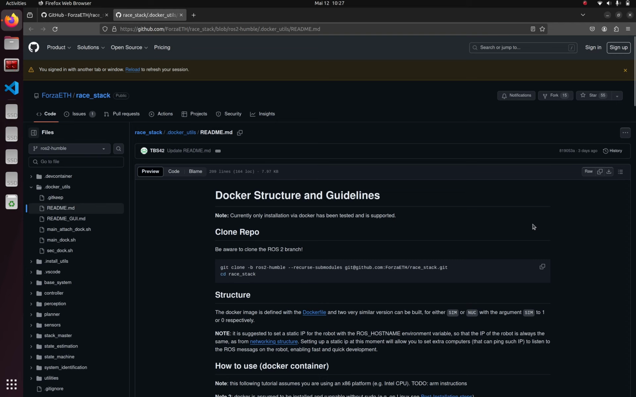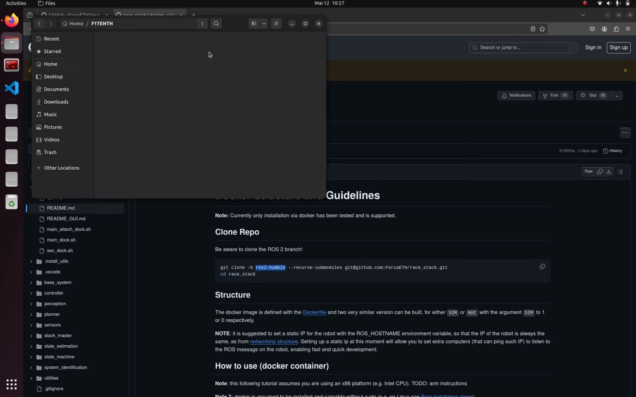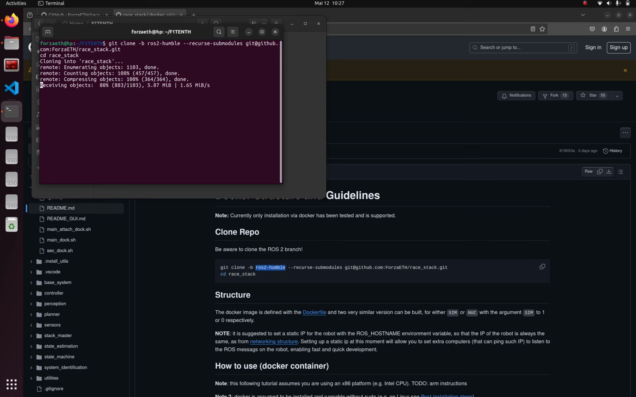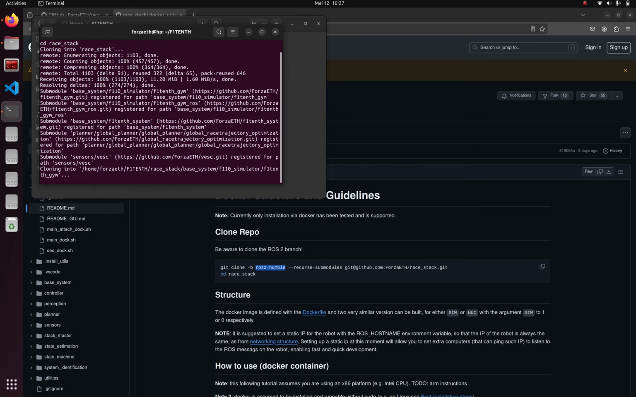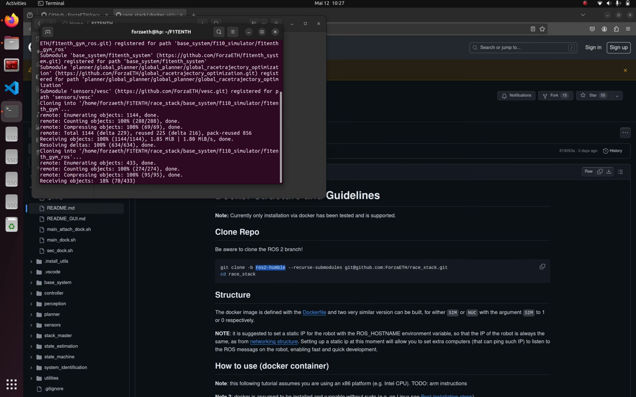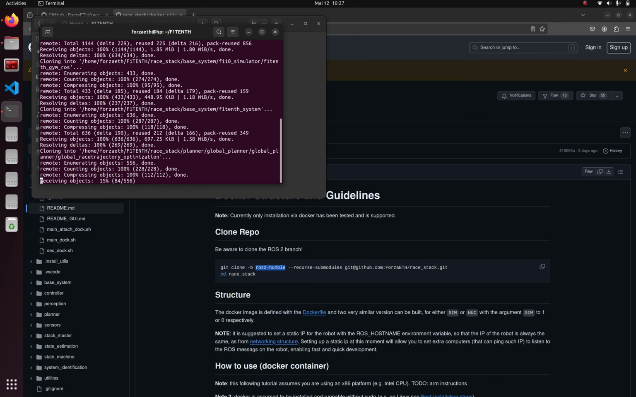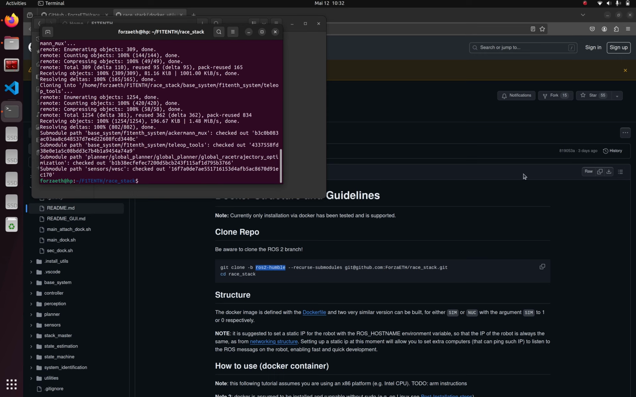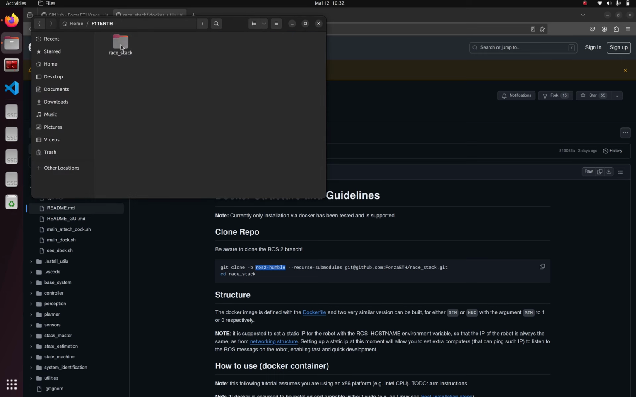In a first step, we need to clone the repo, and we do this for the ROS2 Humble branch. So we create a new folder called F110 and open a terminal in there. We paste in the command and execute it. It should now look like the following.